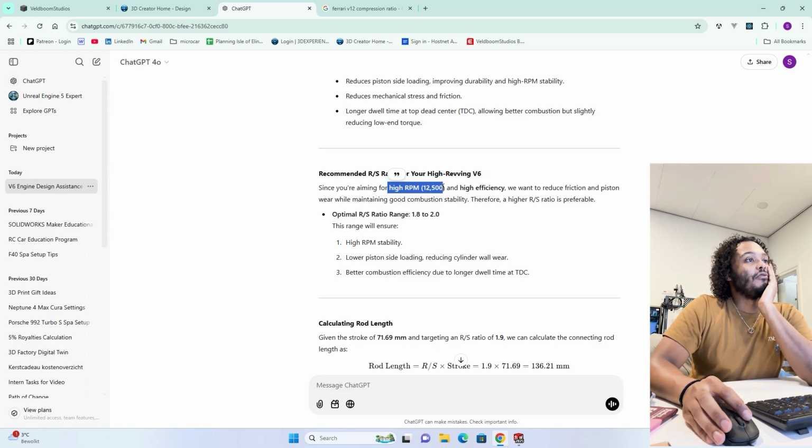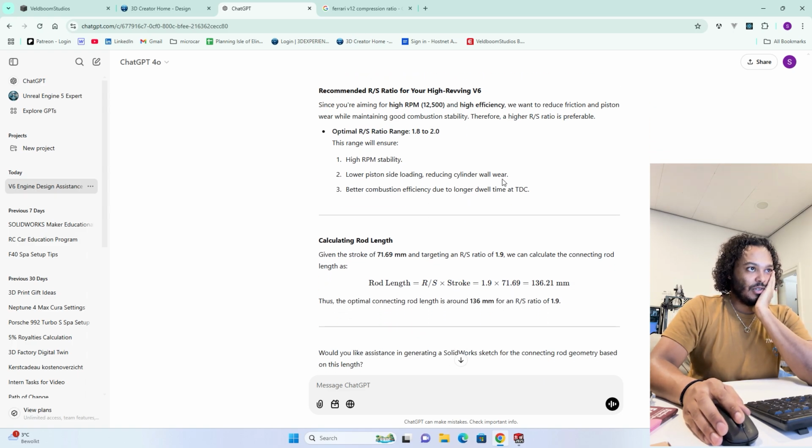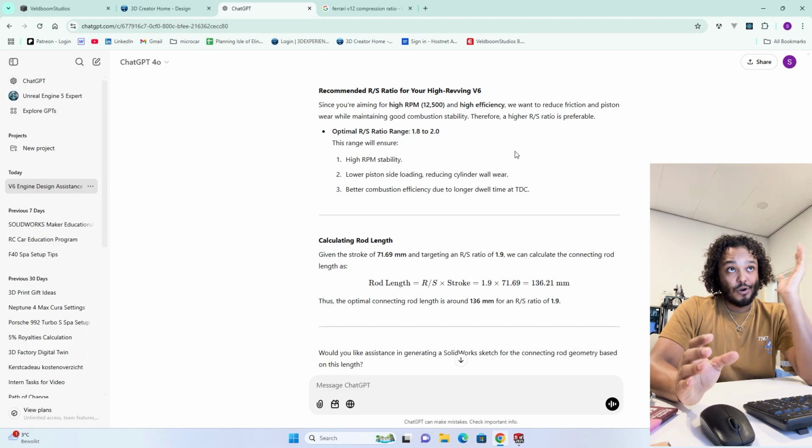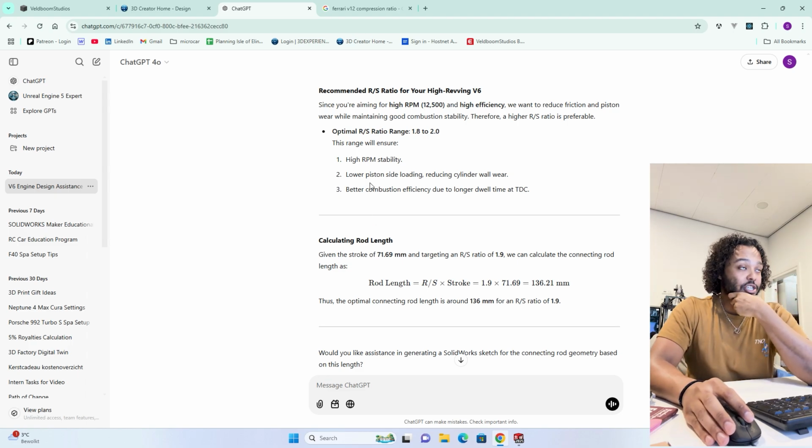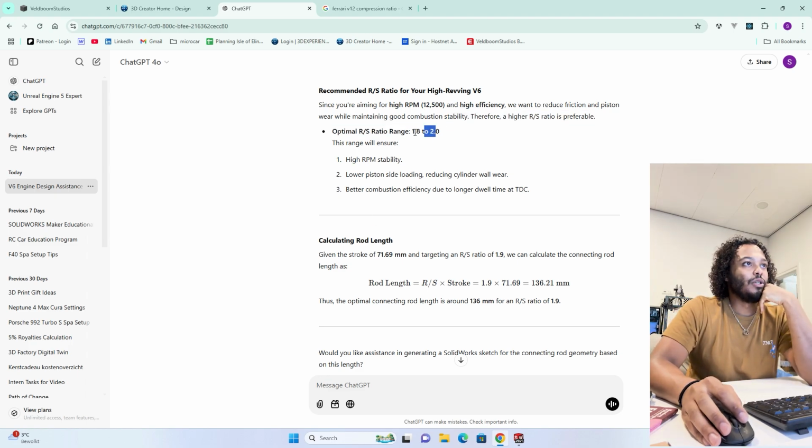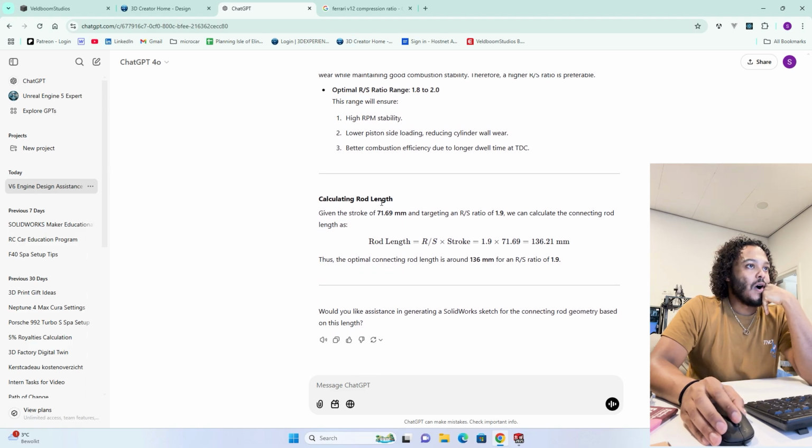So here they're saying for a high RPM, 12,500 RPM, high efficiency, we want to reduce the friction and the piston wear while maintaining good combustion, and therefore we would go for a higher rod to stroke ratio. So in this case, that would mean 1.8 to 2. And given that the stroke is 71, we want to have a ratio of 1.9.